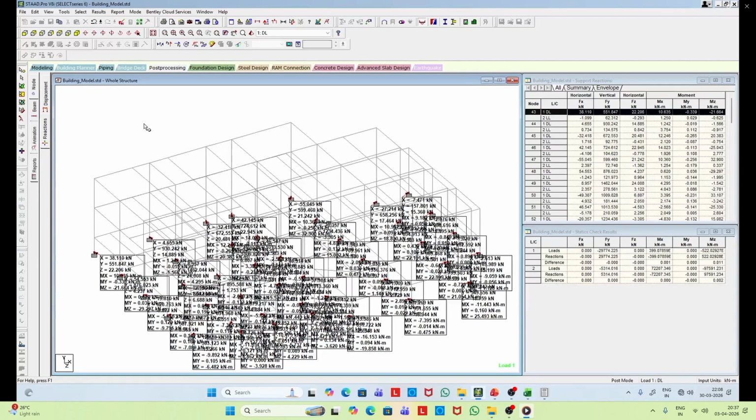So that completes the discussion on the modeling. So we'll continue in the next class and we'll see how we can design that structure.